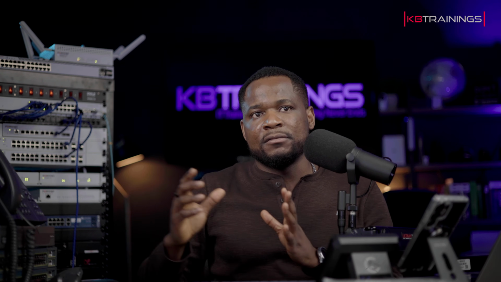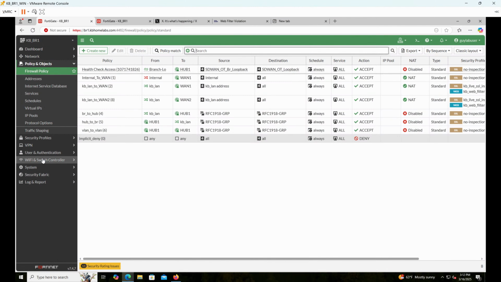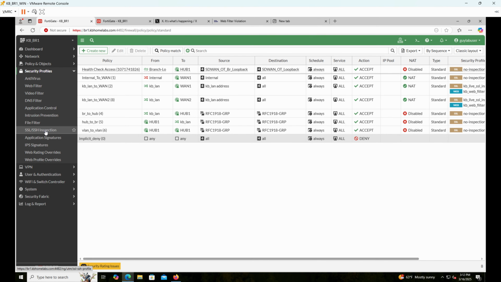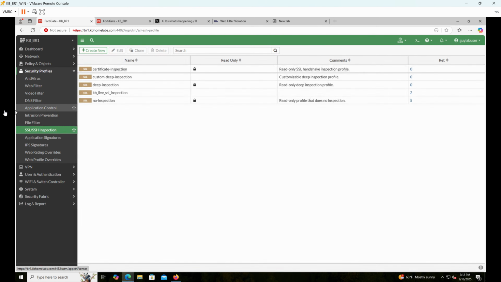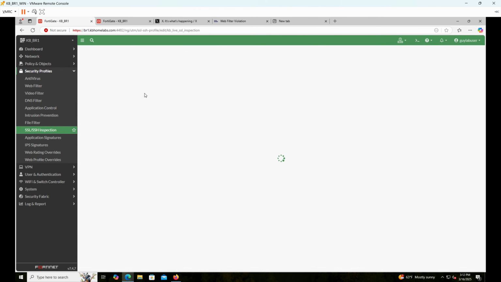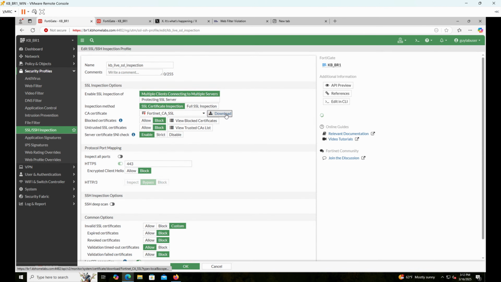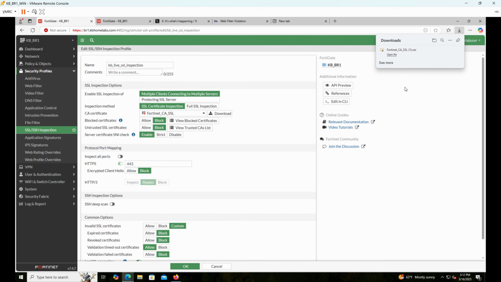You can do that using group policies on Windows, or using many other tools to deploy it, or you can manually install it like you can do here. In my case, let's go under security profiles. I can go under SSL, and I can download this CA certificate and keep it somewhere in my system. And then I can come to my computer.